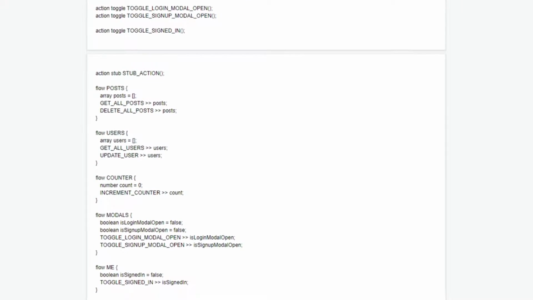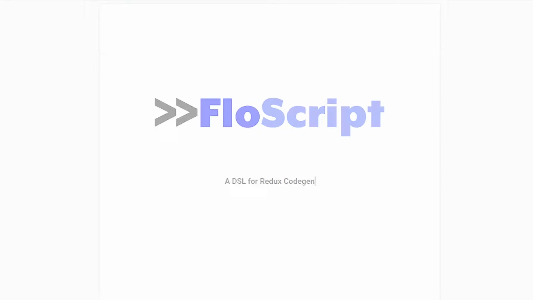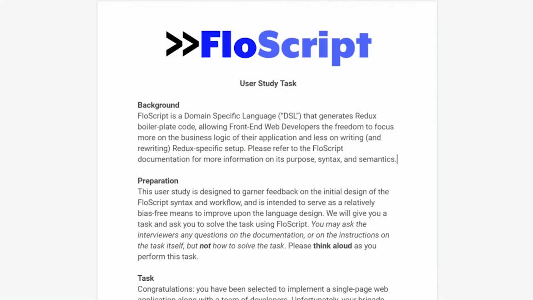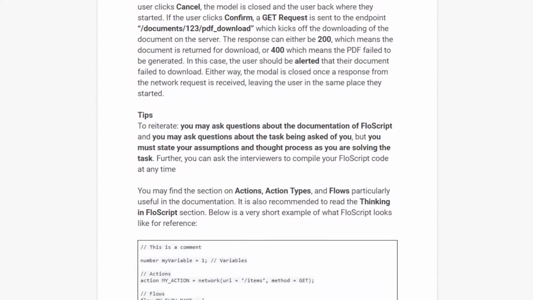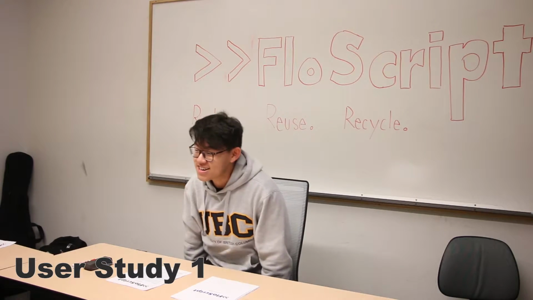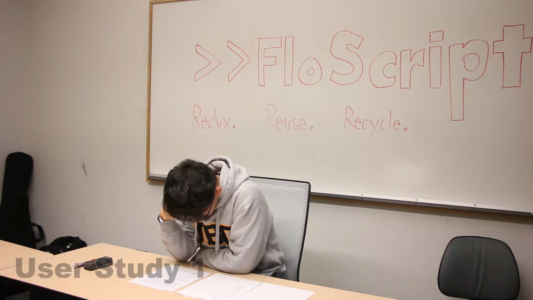So once we had our language design, we went to creating documentation, including the FlowScript user study task. We got our good friend and fellow classmate Michael to help us. Well, welcome, Michael. This is our user study for FlowScript.